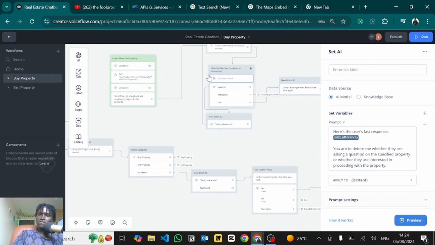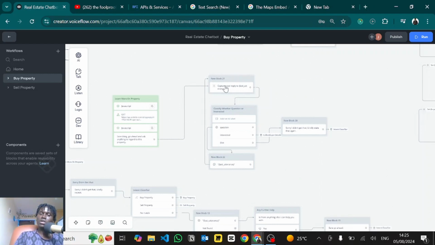Okay, so after displaying the response to the user, they have asked something like, what's the property tax rate? The AI will give back a response of something like, the property tax rate is 1.5%. Then it will display some buttons: ask another question, or another button for I'm interested in this property. If they click ask another question, it will go back to the beginning here, and it will ask them to give the question, and the AI will give back a response.